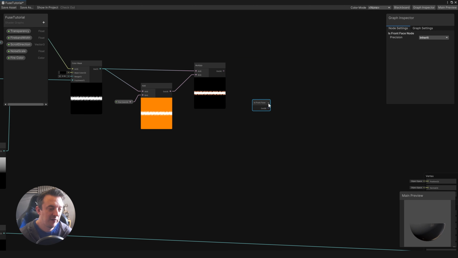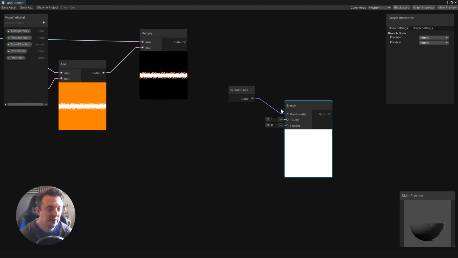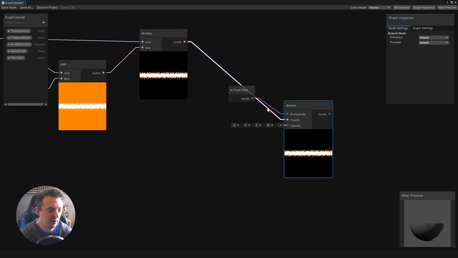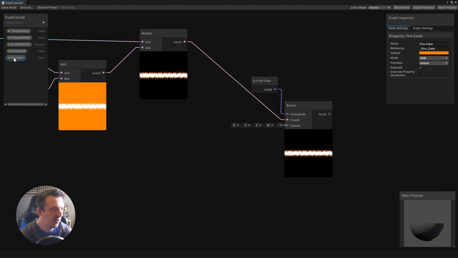We can drag that out and use a branch node. It's like an if statement really. So if front face is visible, we can go ahead and drag our multiply node into that true, and we can use our fire color. Drag that out. This is just like a solid color. What we're saying here is that if the camera can see a face of this object that's not the front face, then we're going to assign it the fire color.